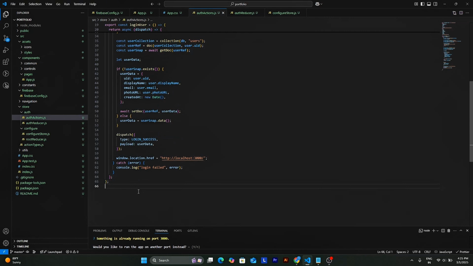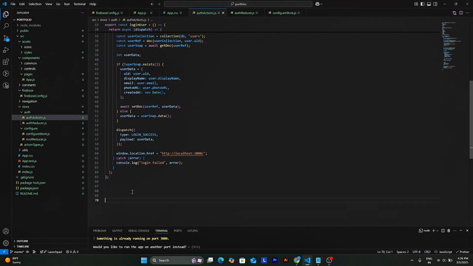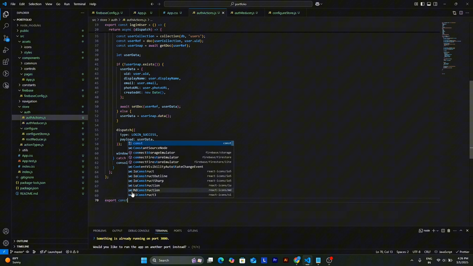Once the user is verified and stored, we update Redux by dispatching an action. This dispatch action will trigger the loginSuccess action in Redux and pass the user data as the payload. Finally, we will redirect the user to the home page. And inside the catch block, the error is handled. If any form of error shows up during the login process, that error will be logged here. Now similarly, we will implement the logoutUser action function.